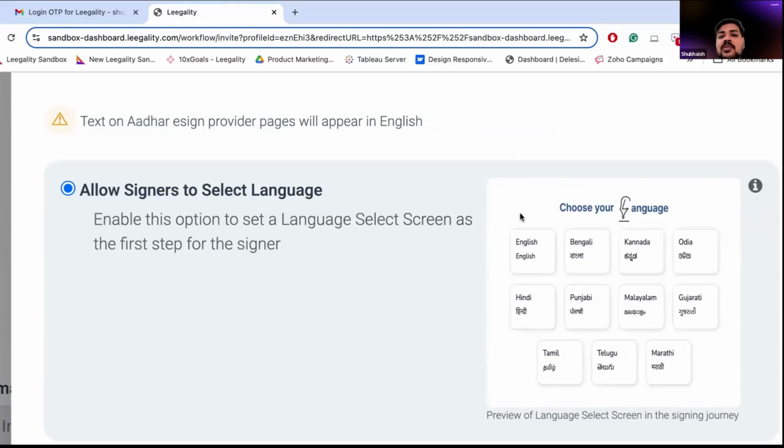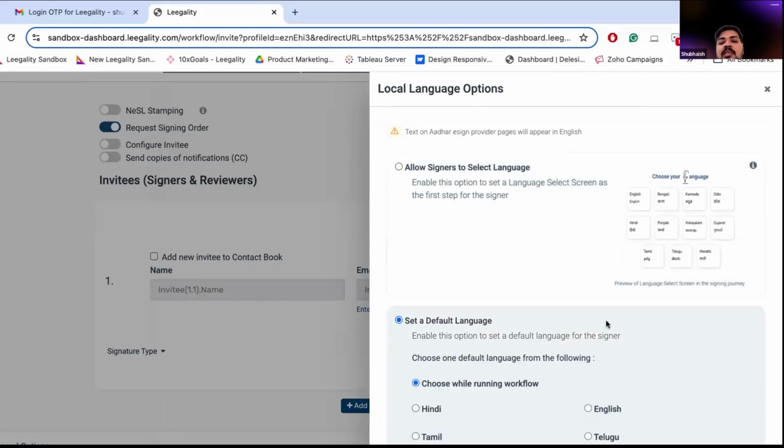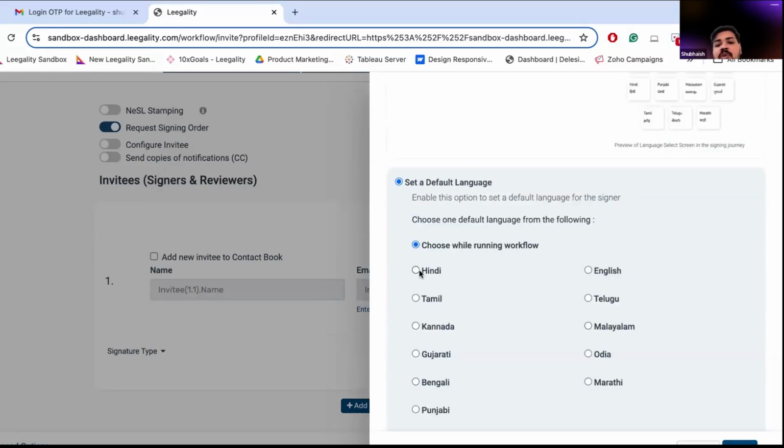So people can select the language. This is usually useful if you're working in a geography wherein a person may be speaking multiple languages and you're not too sure which language they would prefer. So you can give that option. But if you know what language they would prefer and they're selecting beforehand, the way we showed you during the presentation, you can just select that language. So this is a Hindi KFS. So I select Hindi because I know that is one language for sure this customer is going to know.